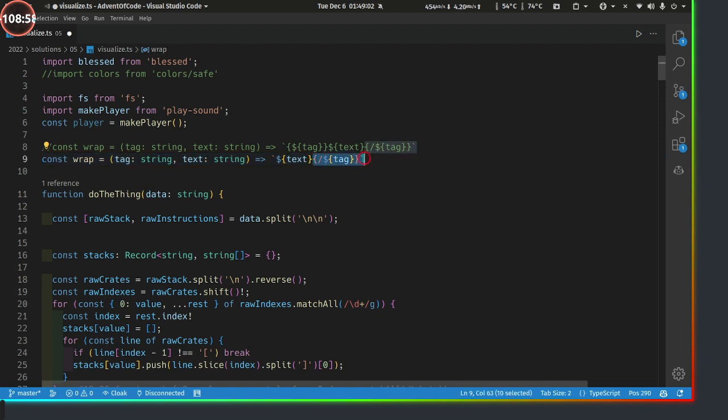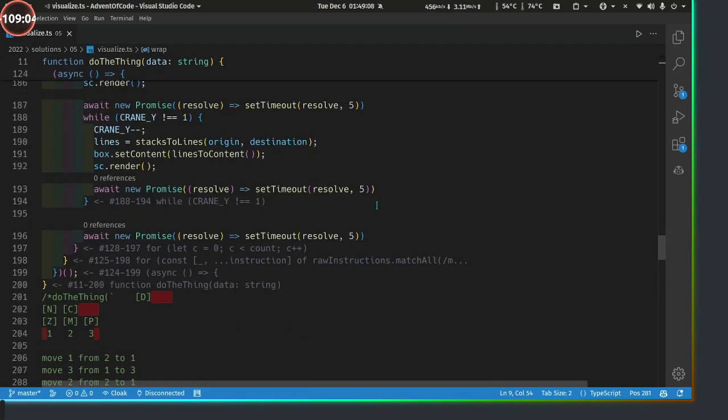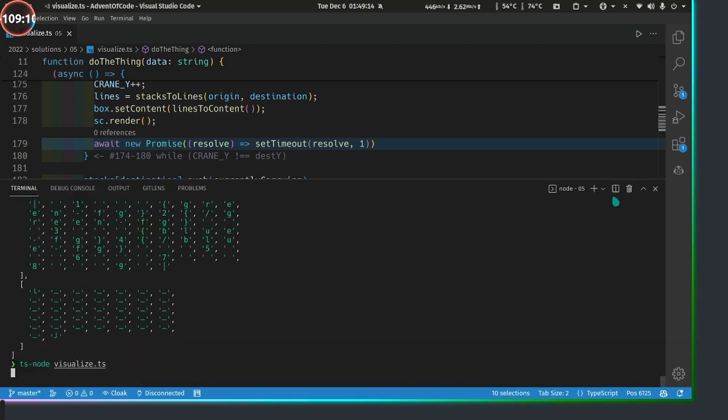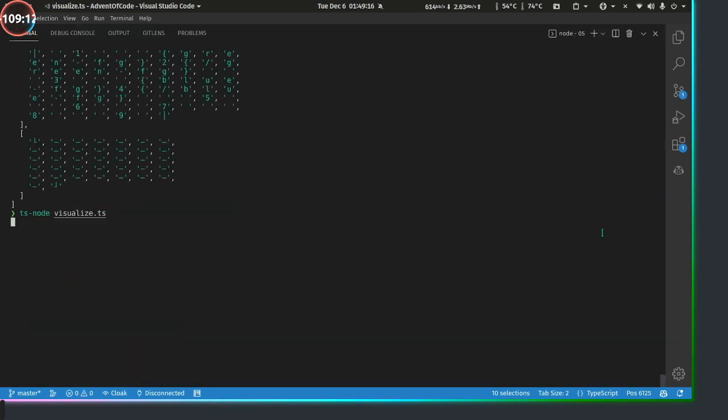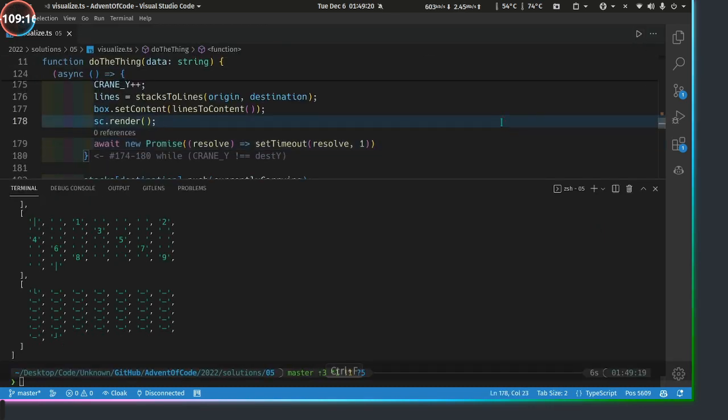Sadly, we are not going to get the colors finished. But we're at least going to be able to play the animation through once. With that 1 millisecond delay, we can at least watch it. And then later, at one point, oh, I got a console in there.